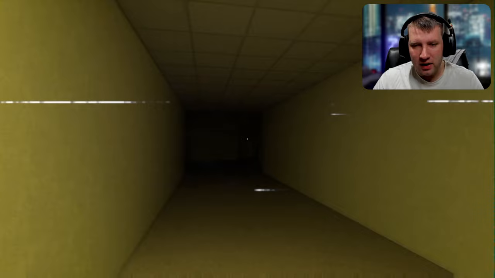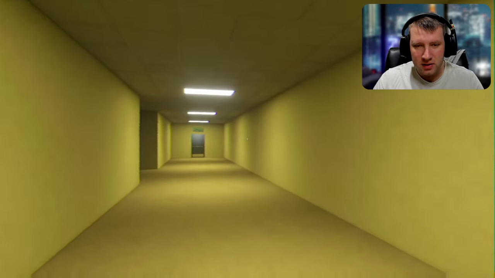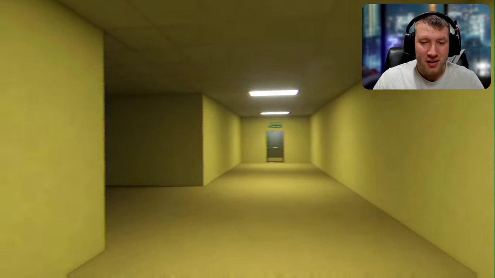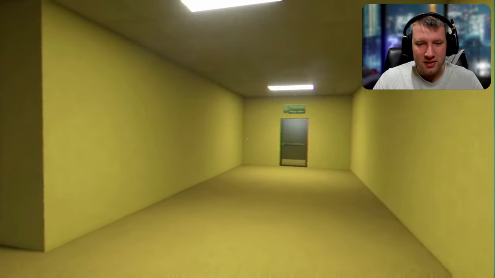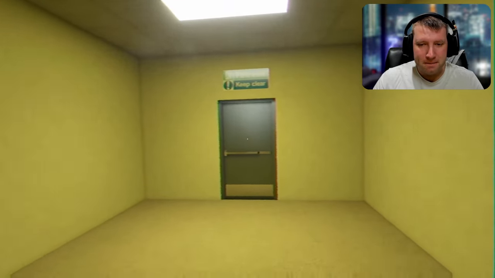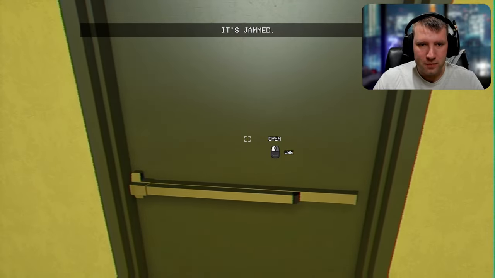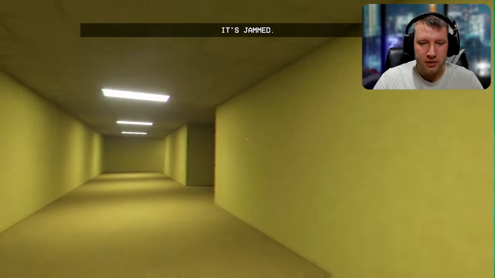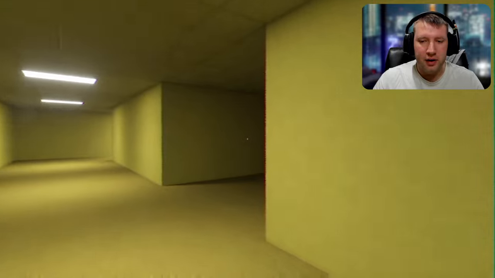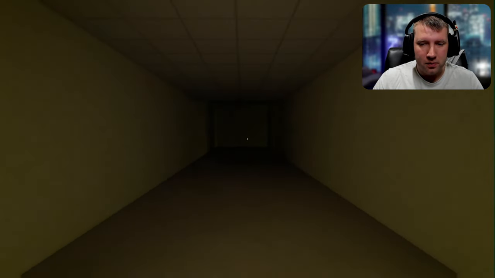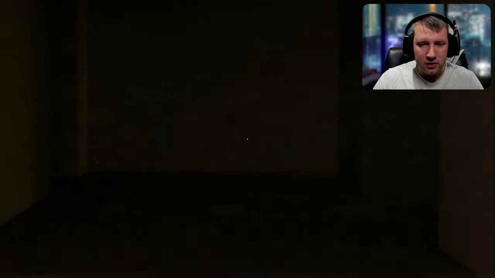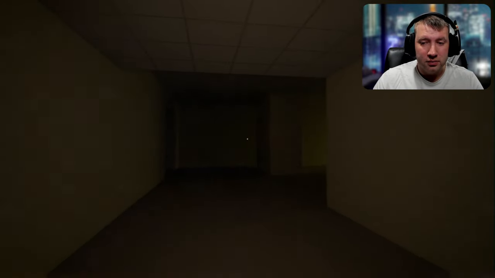Do I go into the dark area? Probably not yet. There's an exit sign. I can deal with that. Of course it's jammed. Fire exit. I'll look around elsewhere, I guess. Should I be concerned about this area? Probably.